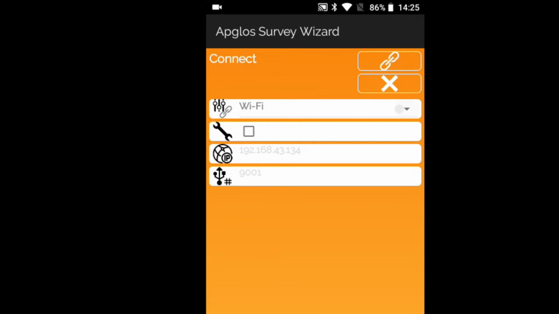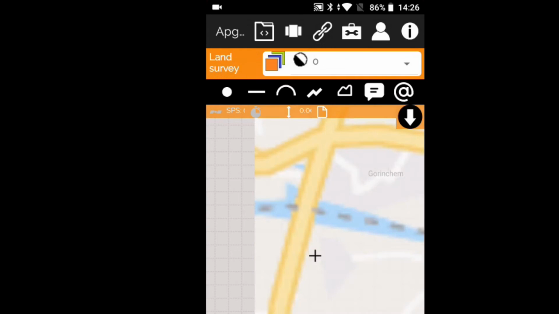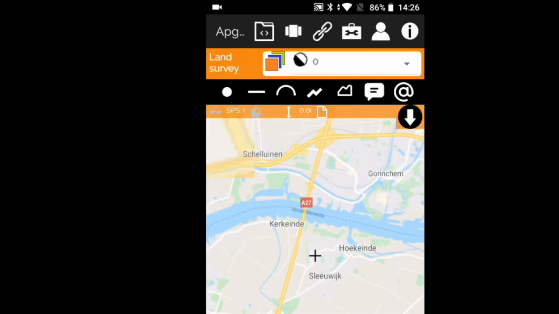Here we make sure that we click on Wi-Fi, and you can change the IP address and the port. The IP address has to be the same as the IP address that is mentioned in the menu of the Emlid Reach RS2, and the port has to be the same as we filled in the settings in the Emlid Reach RS2. After that, we can click on the Connect button. Now we have a connection, and now we have a fix, so we can measure a point.